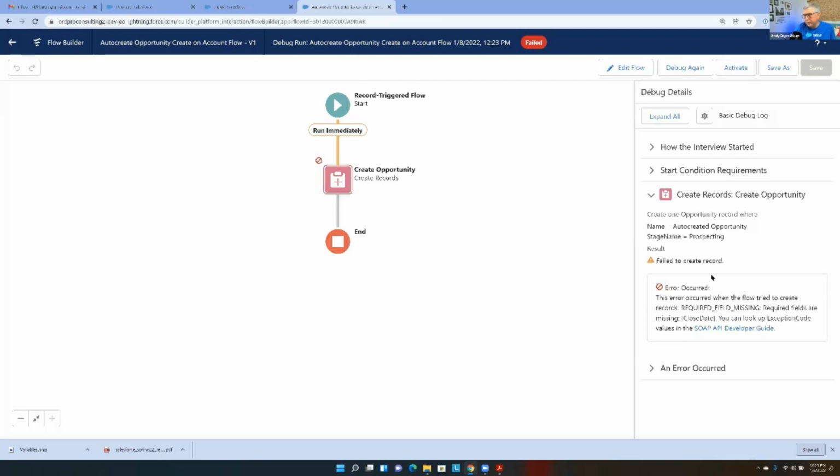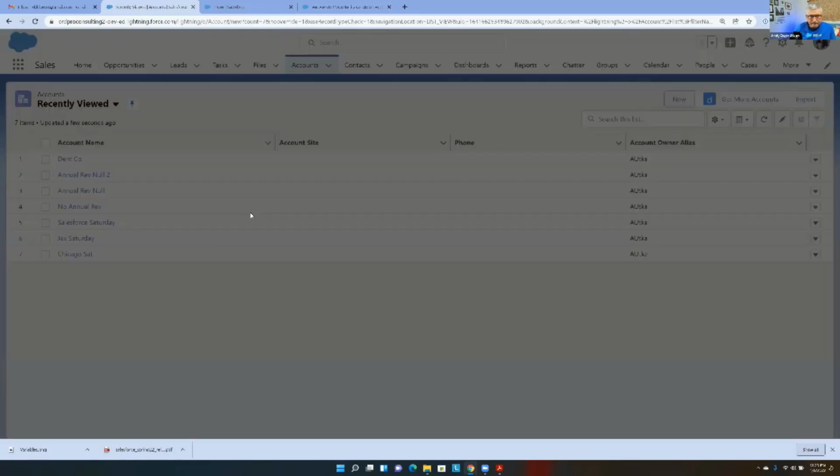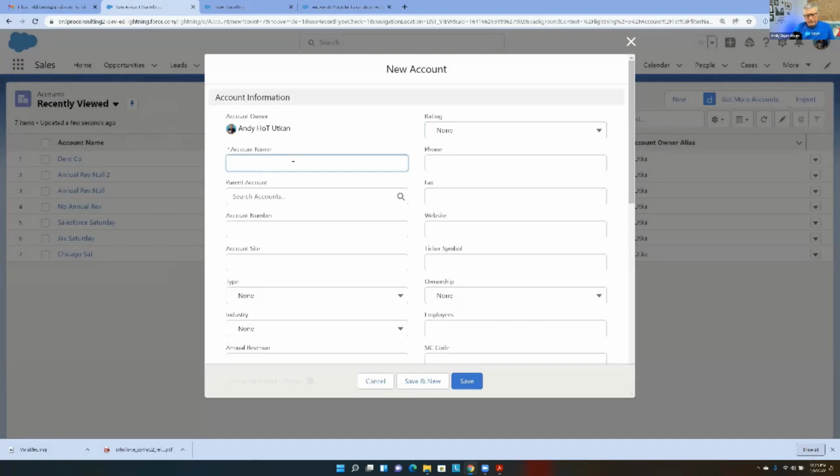Now, let's assume we haven't debugged this flow and we activated it directly, right? And I'm going to create an account here and say account text.